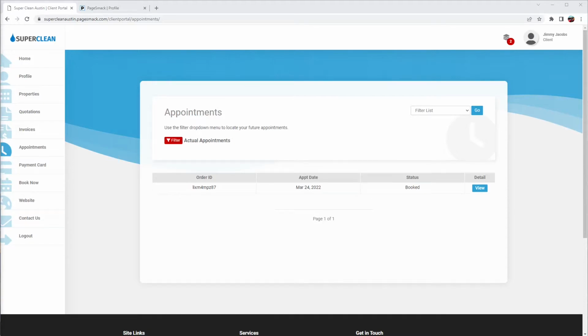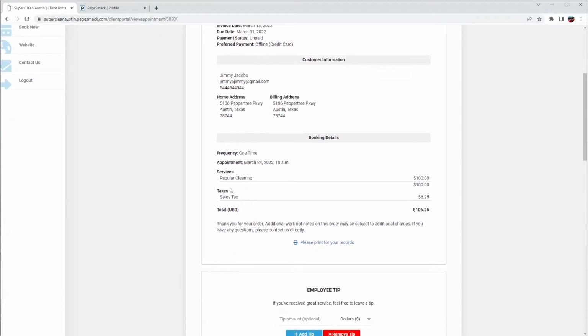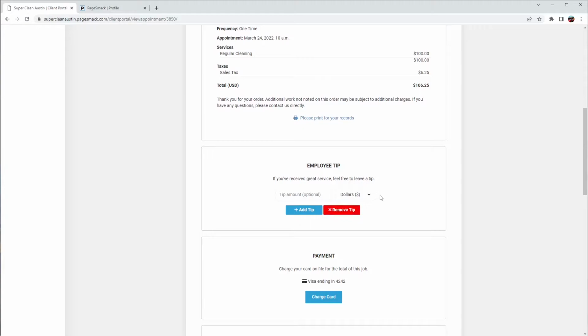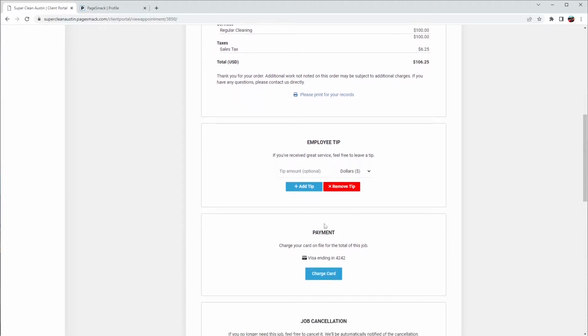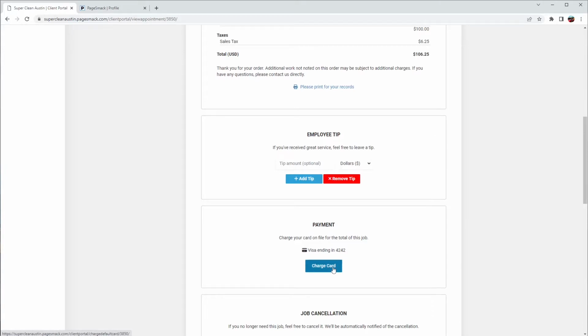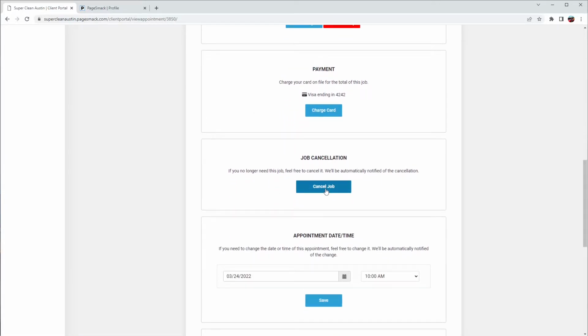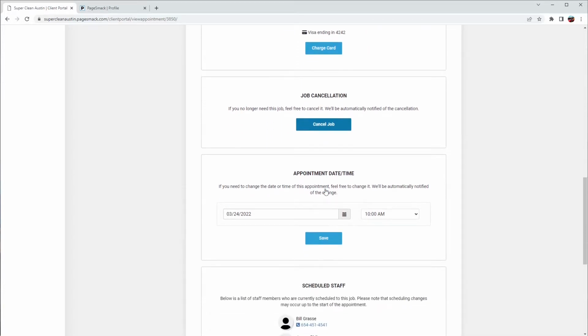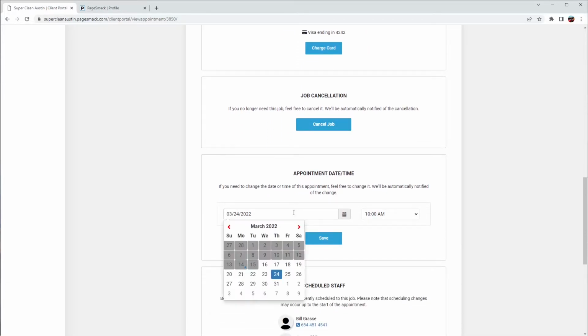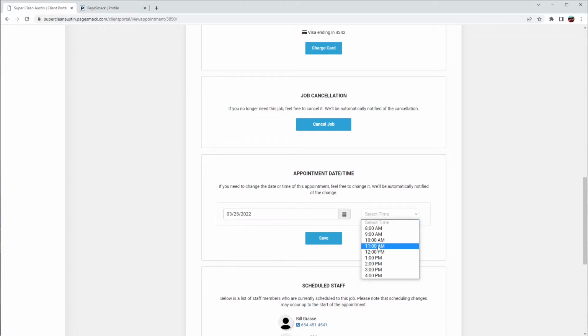All right, so we can also see future appointments. Let's open this one. So here we see the booking confirmation. Like with the invoices for past work, we can also add a tip to this. We can make a payment. It's really a prepayment if the client is making a payment here. And we also have the option of canceling this job if we no longer need the appointment. And we have the option of rescheduling the appointment for another date and time.